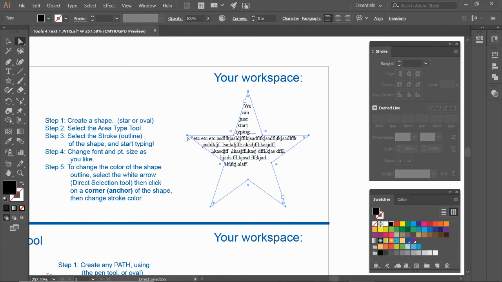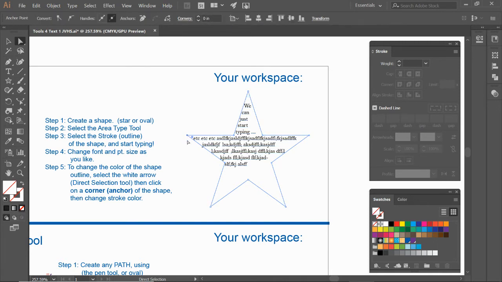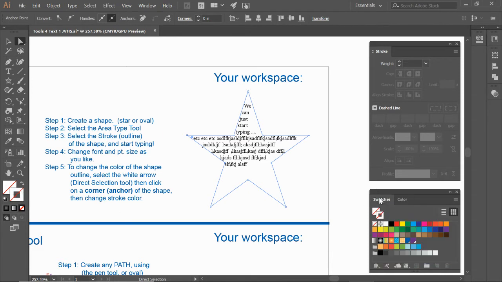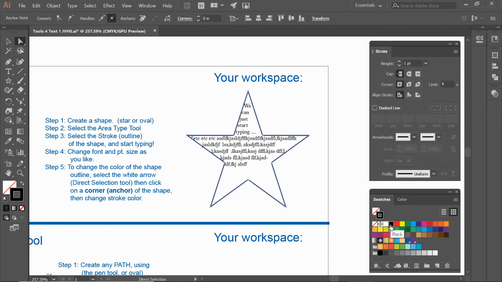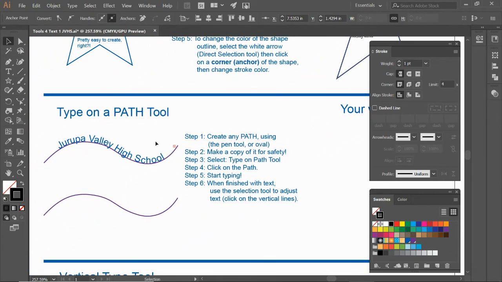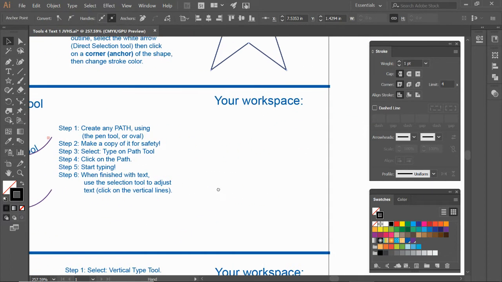We'll talk a lot about this later. Click on any one of these corners, on the actual anchor. I'm gonna click on it right there. Now I could come back here and switch this so I have my stroke on in front so I can change the stroke color. There we go. So again, you got to go on your white arrow, click on the corner, then you can change the stroke color. All right, type on a path tool. This is the next one. So we're going to create a shape.